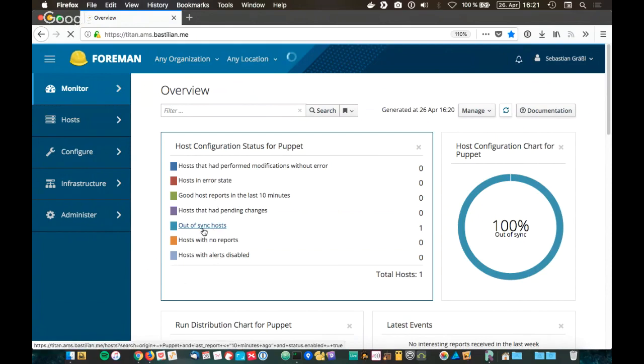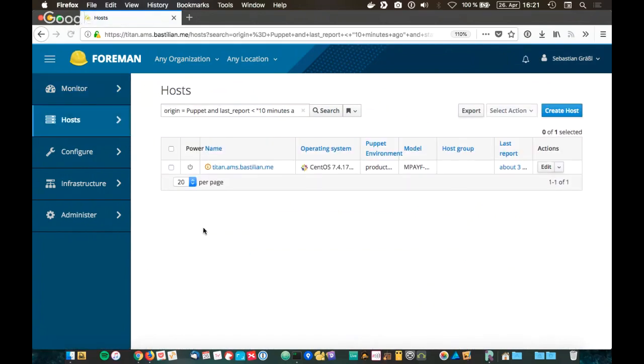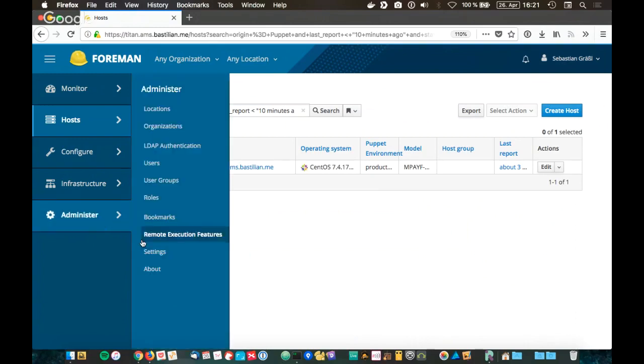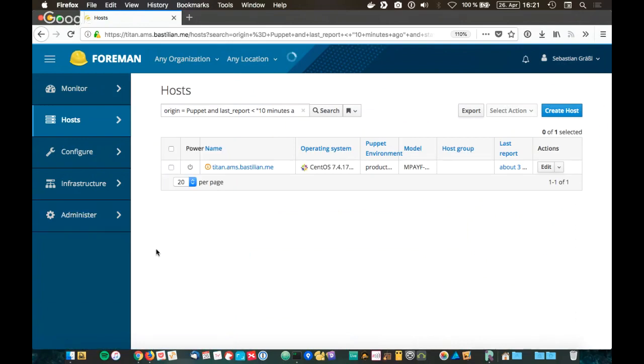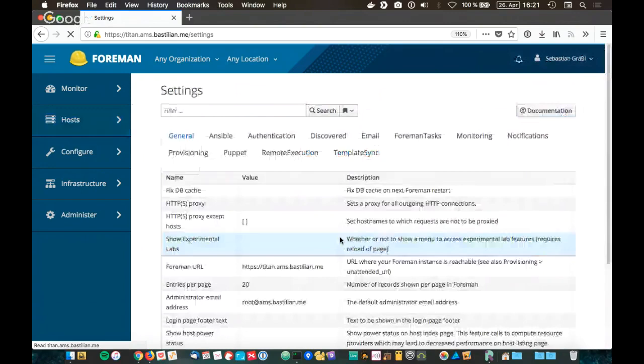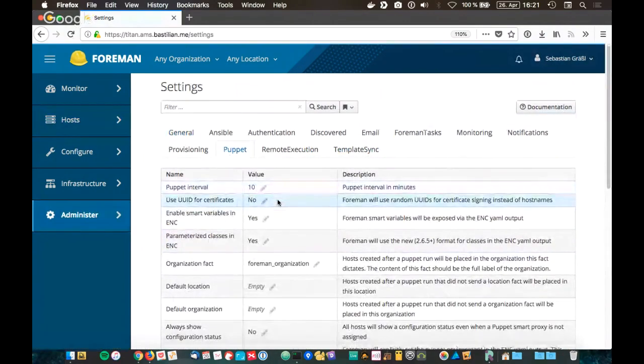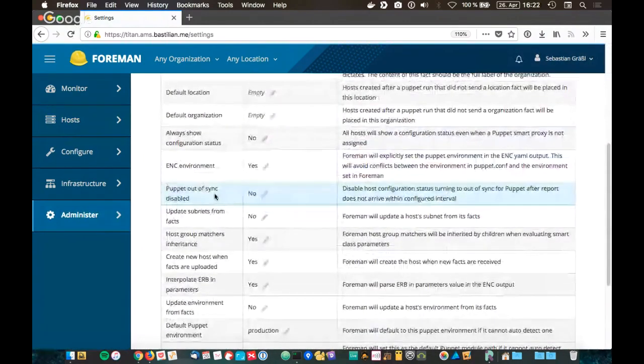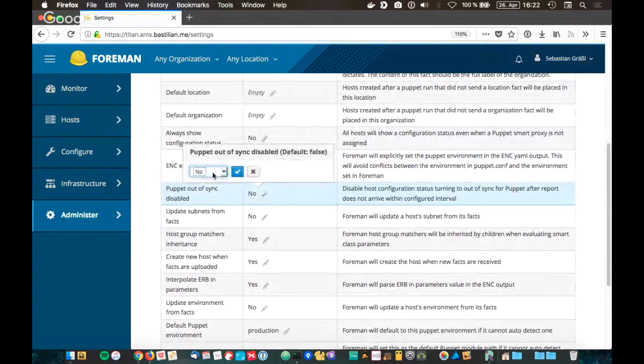This is because Puppet Agent is not run regularly. I only run it when I have configuration changes. And this also applies to Ansible environments. So we also have now a setting for Puppet. And you can find it, of course, under the Puppet tab. And it says Puppet out of sync disabled, and we set it to yes.